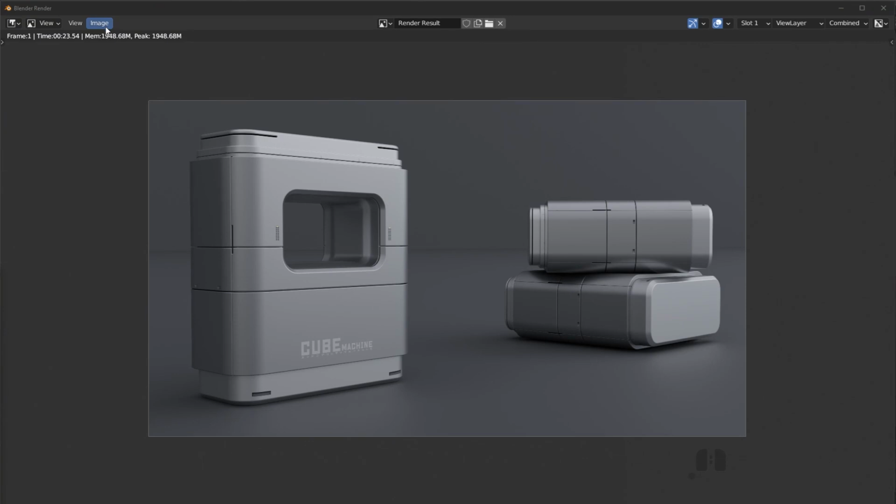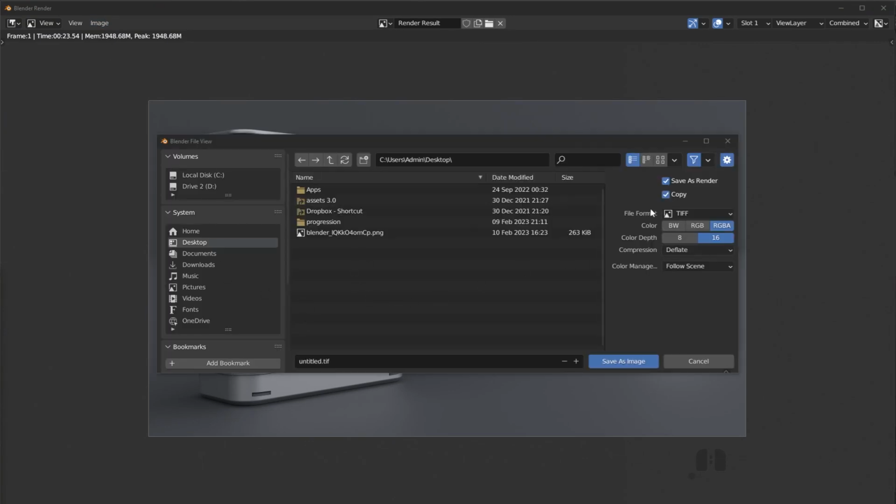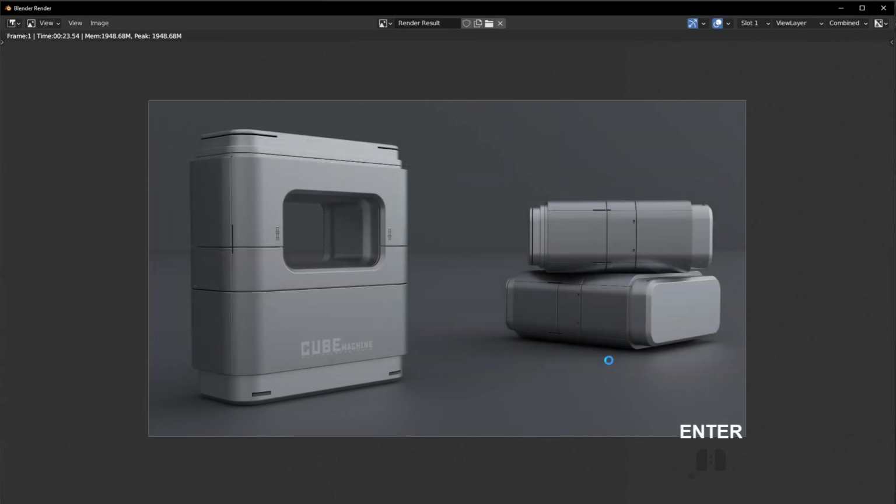So we're going to go ahead and save the image. Now I'd recommend saving this image as a TIFF, 16-bit RGBA is fine. We'll just call this whatever we want and save it.